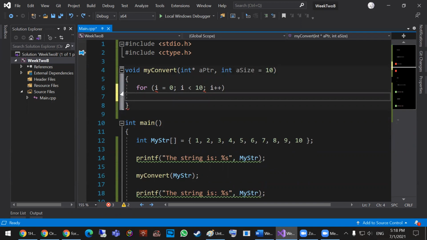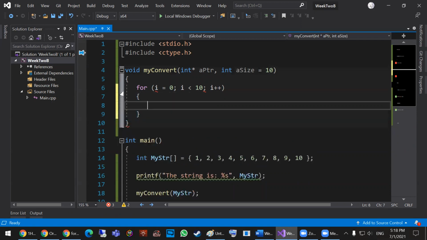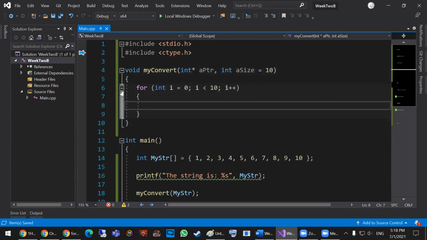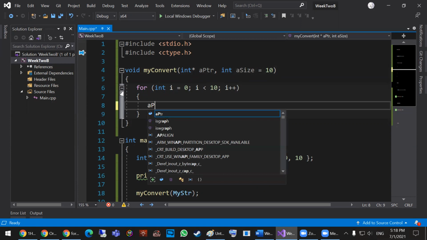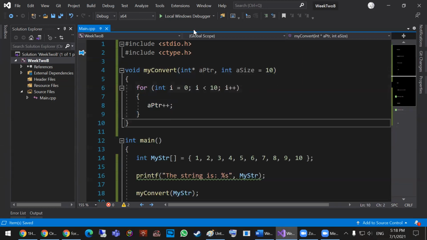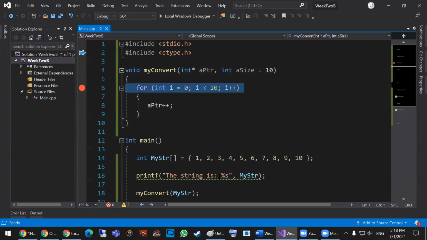Let me do it in a different way. Well, that's a good demonstration. On each iteration, I'm gonna just increment aptr just to show you what's happening. So iterate. I'm not changing any values. I'm not doing anything. I'm just iterating. I'm just adding 1 to the pointer. And I'm gonna break here.